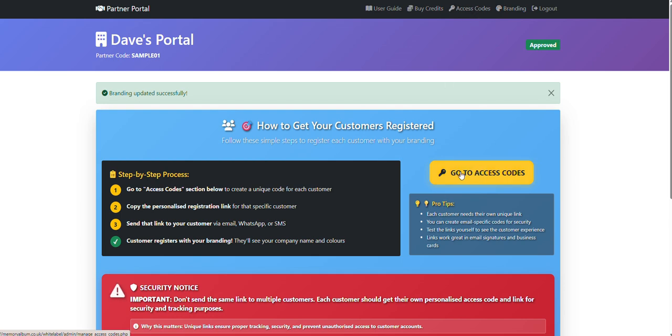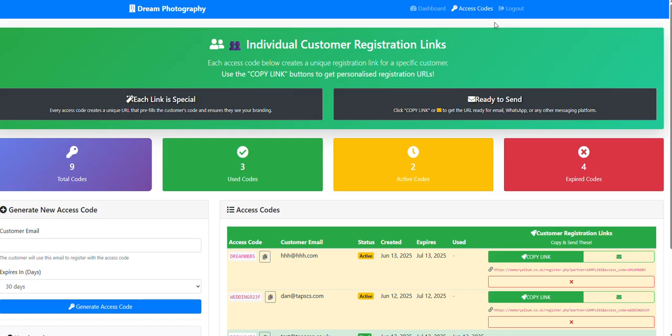So you got a link to it here, and you got a link to it here. If you click on access codes, this is how you were going to create your customer. Originally, you had to create a code, then send that customer the code, who would then have to copy and paste that code when they were registering.